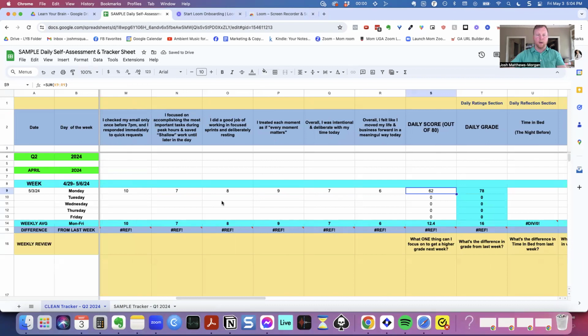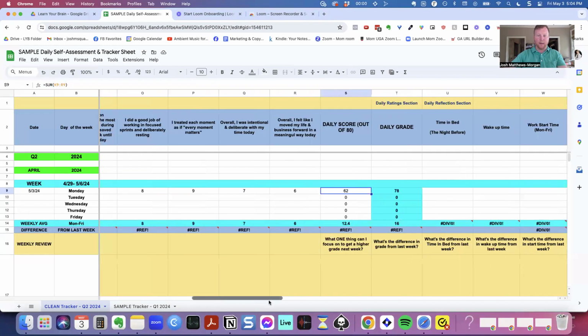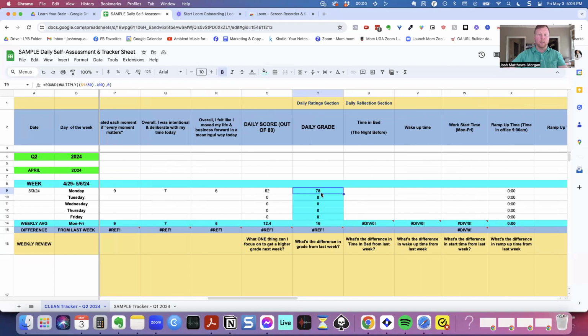It just adds up all, you can see up here the little functions, it adds up your score here automatically. And it's a 62, but that's not the grade. Then you can see what the grade is. This is just a complicated formula that I used to create the grade. So I got a 78 based on what I inputted today. Not bad, right? Room for improvement type of thing.